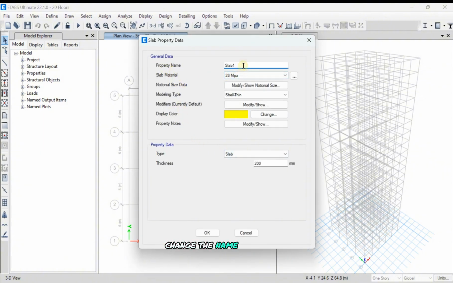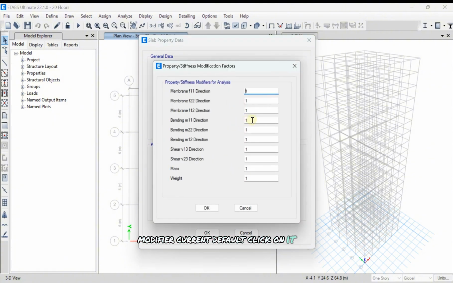Change the name to slab 20. It means 20 centimeter and slab material is 28 megapascal. Modeling type is shear thin. Modifier current default. Click on it.